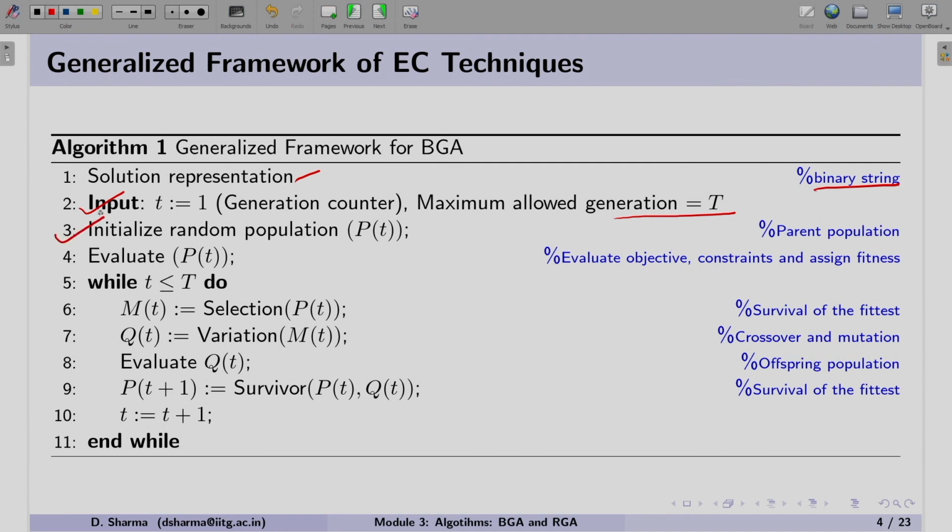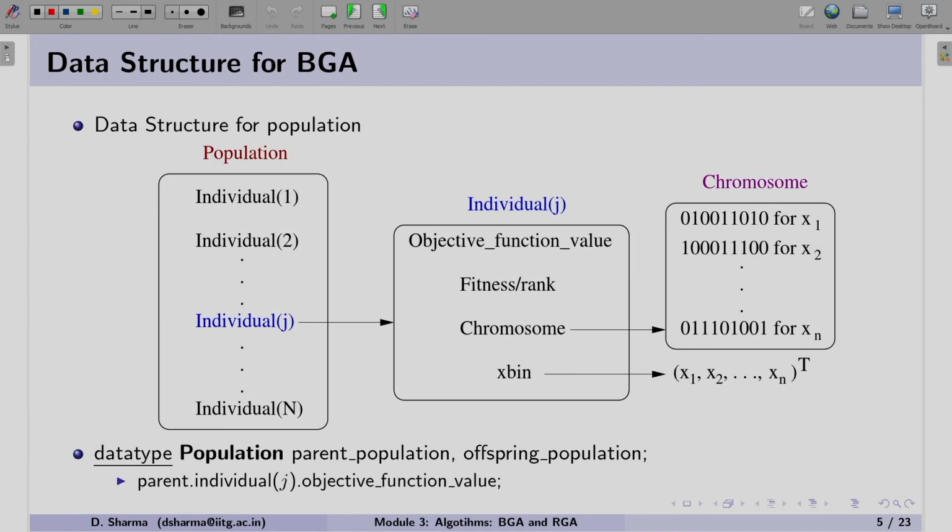Thereafter, we generate the initial population, we evaluate the population, and we have this particular while loop which terminates based on the number of generations. Then we have selection, variation, then again we evaluate the offspring population and the survivor stage. So this particular Algorithm 1 is telling us what our main function should be. So if our main algorithm is this, then the rest of the operators we will be calling inside this main algorithm. So let us start with the data structure here.